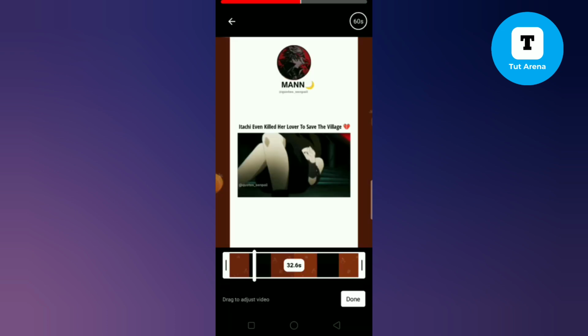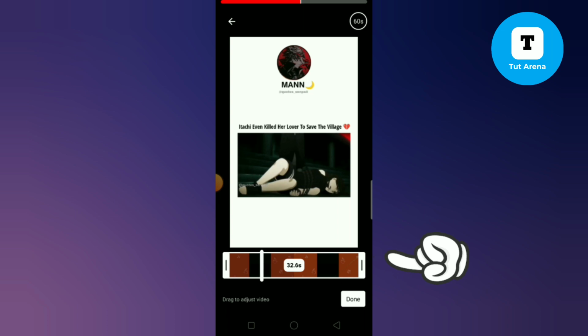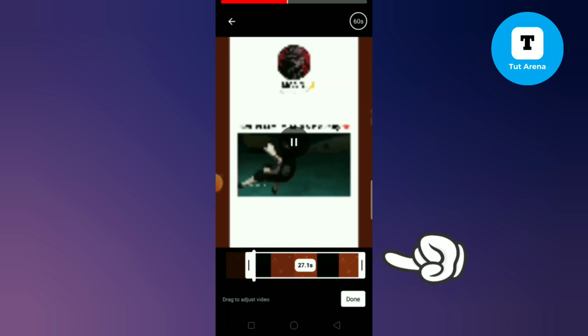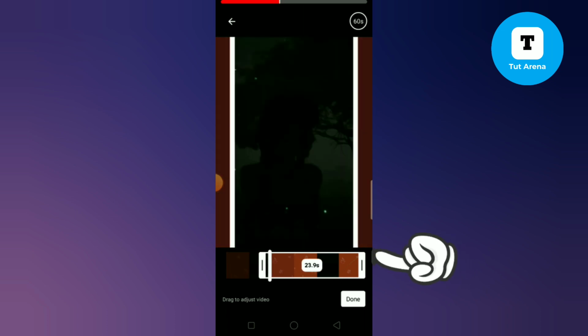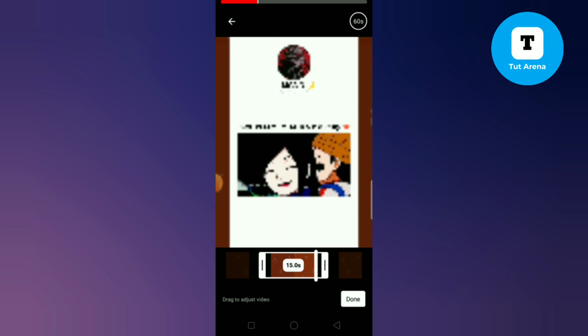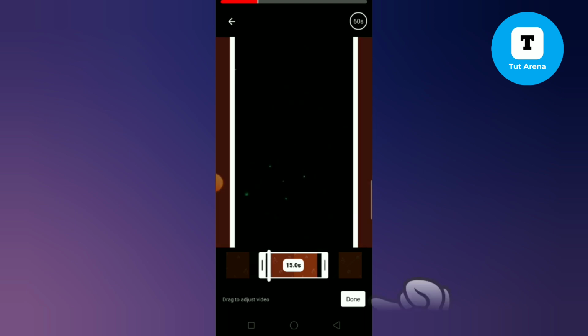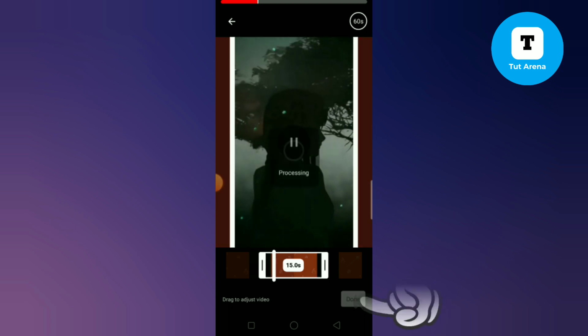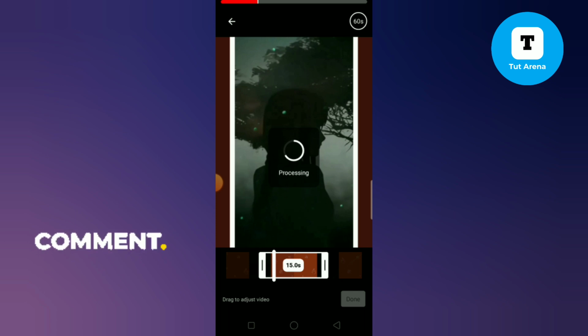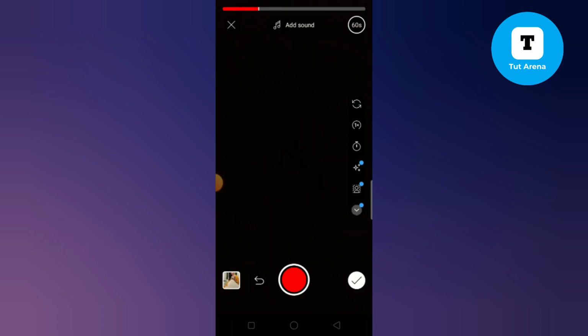For example, I'm gonna choose this one and edit the video or crop the video from where you want to start and from where you want to end it. Then tap on done. After that you can also record the video.